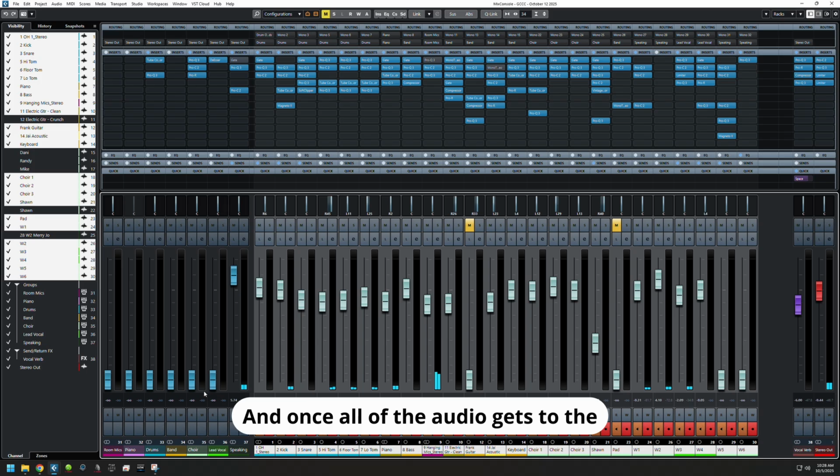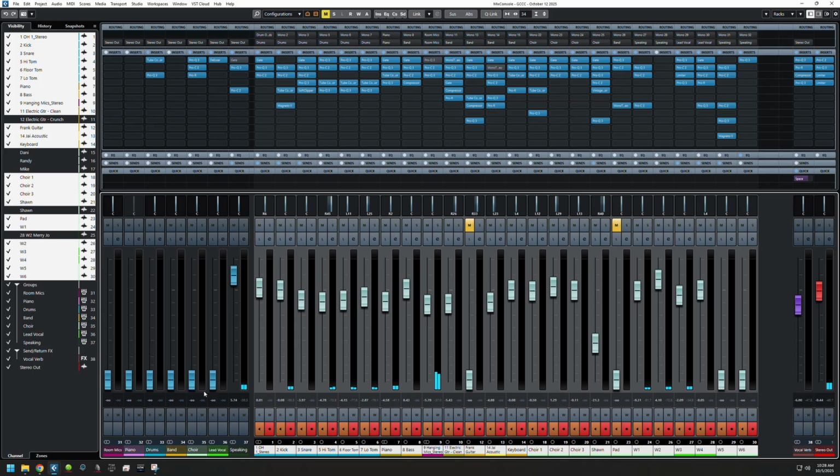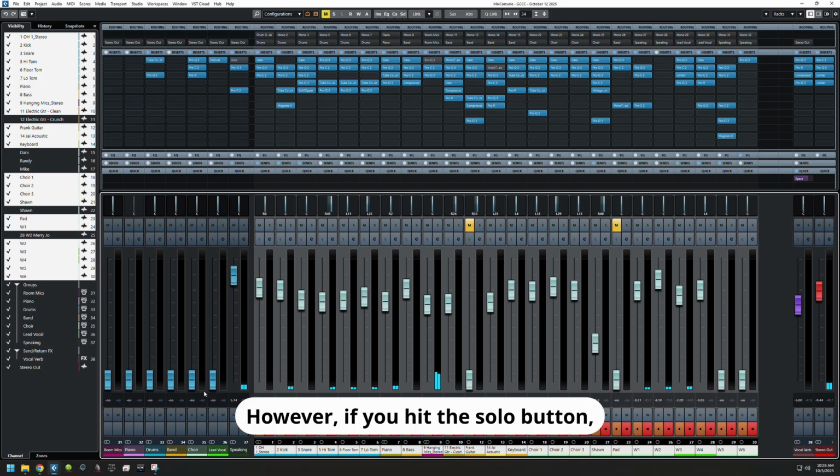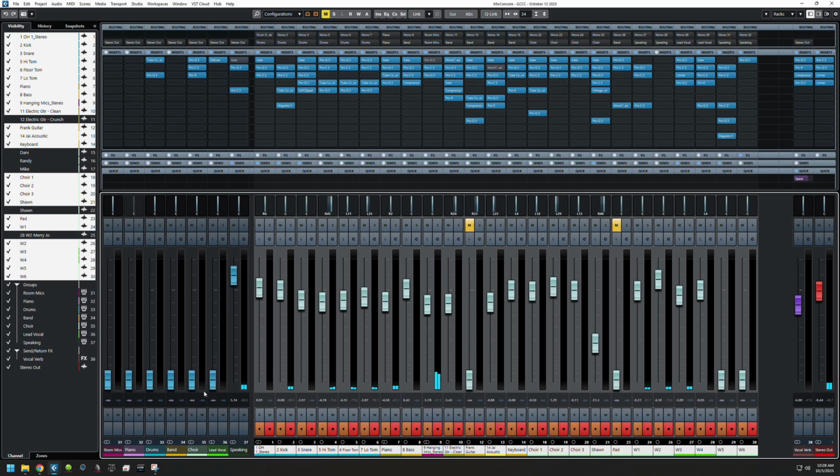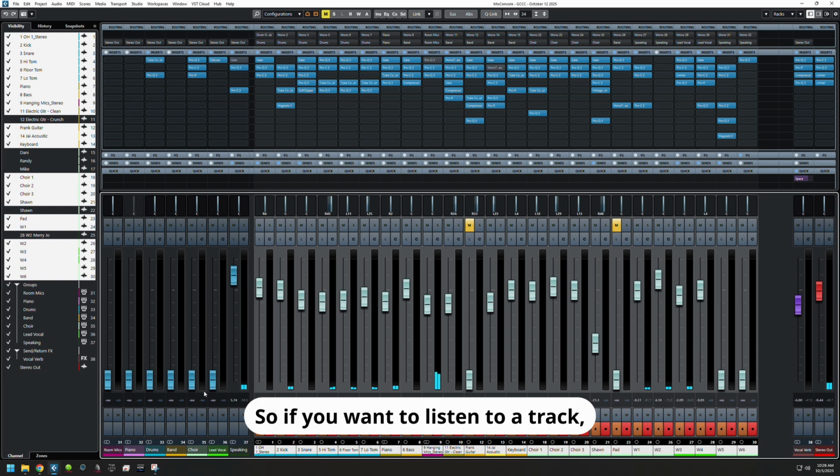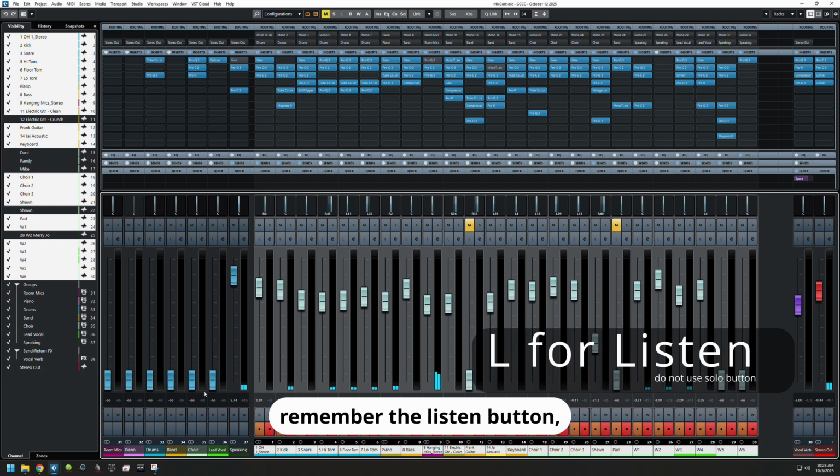And once all of the audio gets to the Livestream computer on the other side of the room, you will still be hearing the regular mix. However, if you hit the solo button, that is going to solo the track for you, and also it's going to send that soloed track to the live stream. We don't want that. So if you want to listen to a track, remember the listen button, the L button below the mute button.